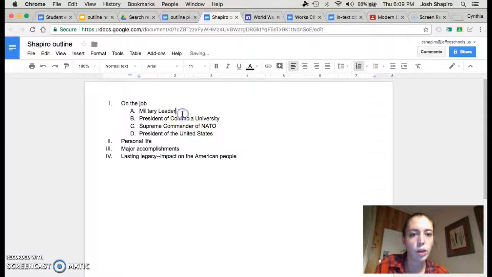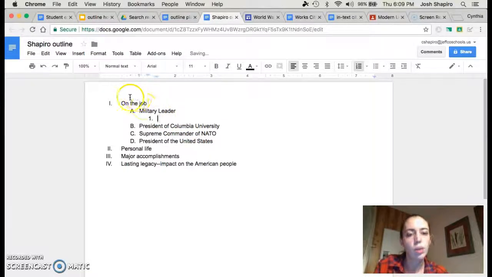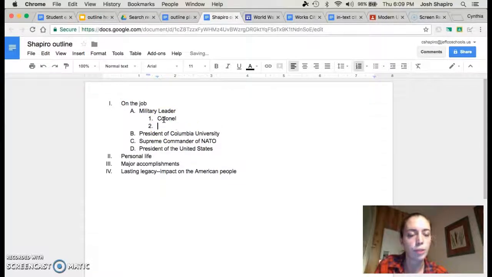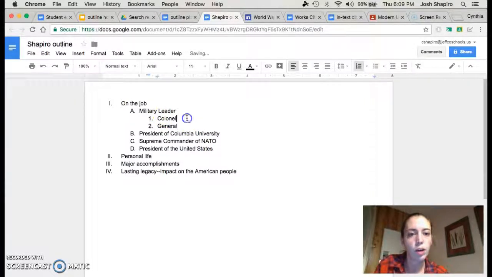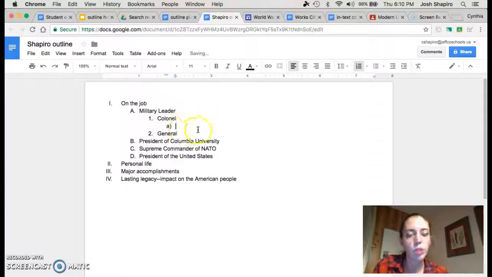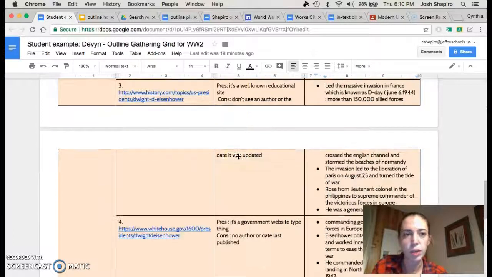Okay, and so on. And then underneath here is where I may want to say a couple of things about this. So first, he was maybe a colonel. Okay, then maybe he was a general, and so on. Okay, and then from there, I'm going to say, what information can I put underneath here to really explain how he was a colonel? Like, what did I find in here that tells me something about that?